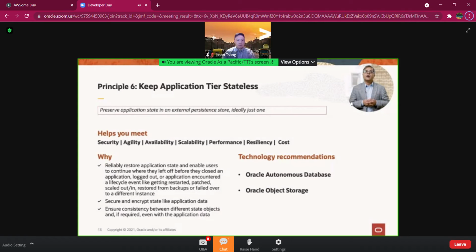Principle 6 is about keeping the application tier stateless. We think you should preserve all your app state in external persistent stores using as few stores as possible. Ideally, you just use one store. Now, what's an app state?